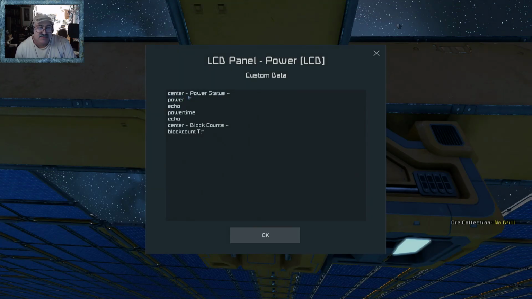Center my text, and the text is this. Then there's the power command, echo, which is a blank line, power time, which is how much time until I'm at 0. Okay, how much time until everything goes dark. Echo, blank line again. Center, block counts, and then the block count command.